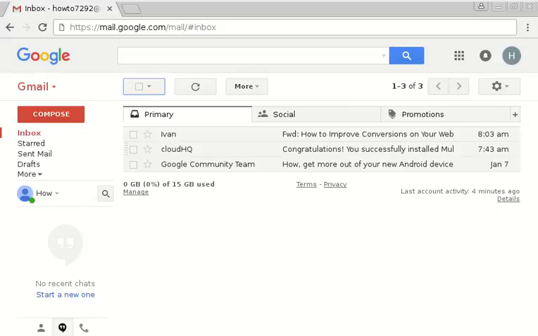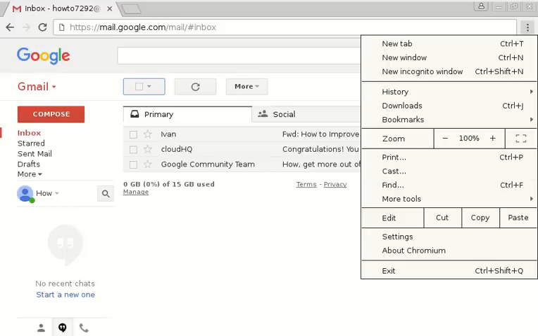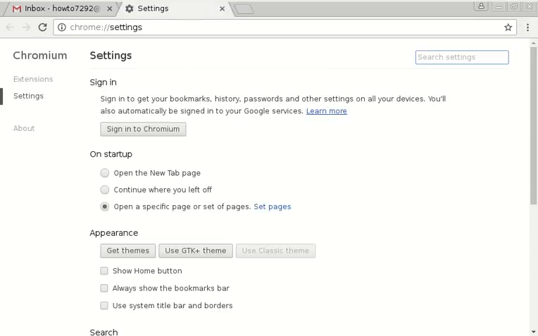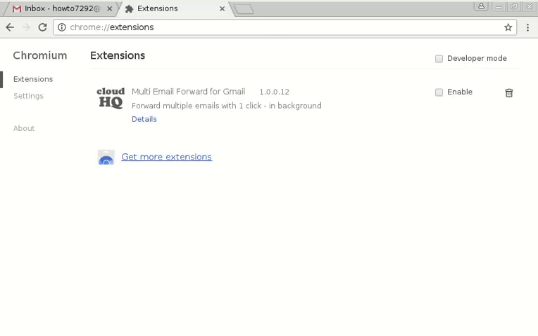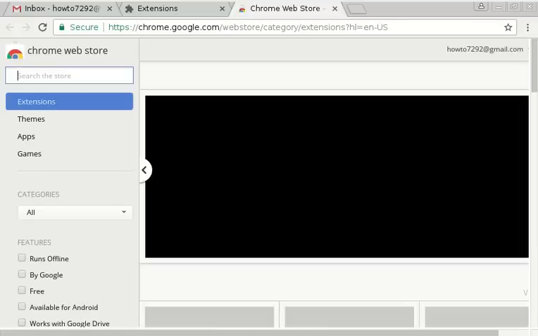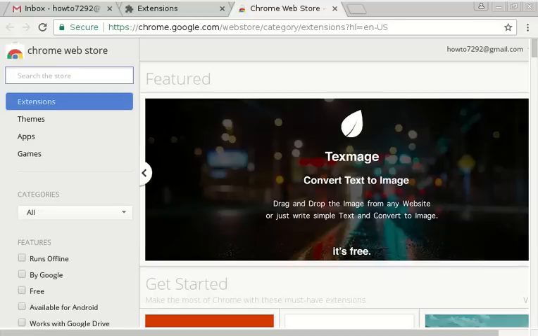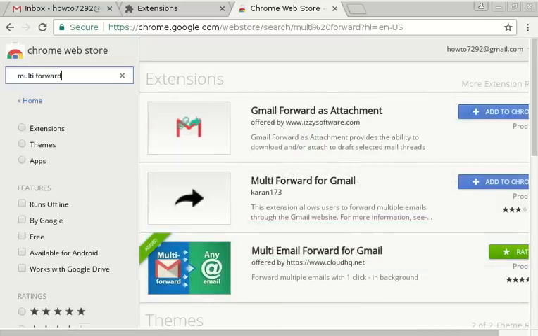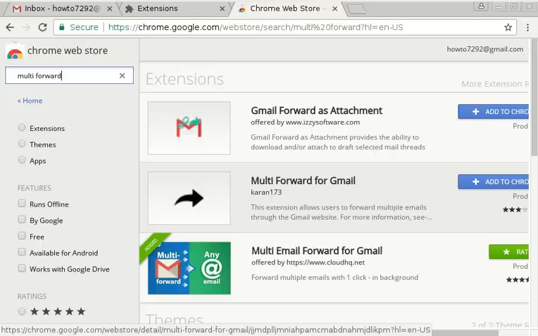You need to use Google Chrome, and in Google Chrome click on the small button at the right top which looks like three small dots. Then click settings, go to extensions, click get more extensions, and in the search bar type in multi forward, press enter, and from the list you need to select multi forward for Gmail by Karan173.